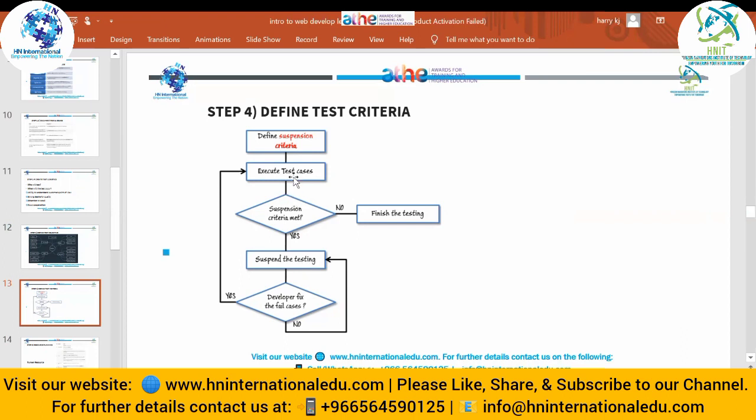First, we are basically following the criteria, whether the developer tested it or not, or whether it is suspended or in suspension. We have to see this flow chart for the testing criteria.